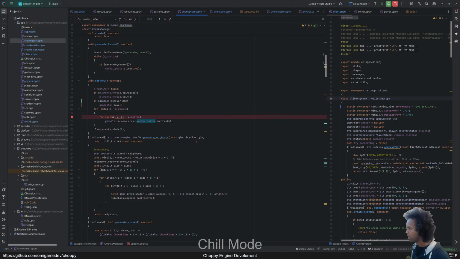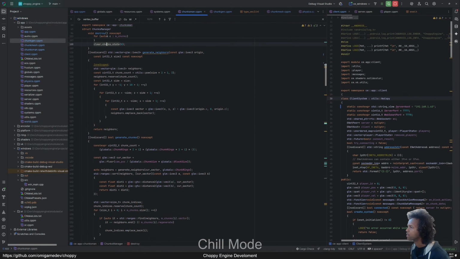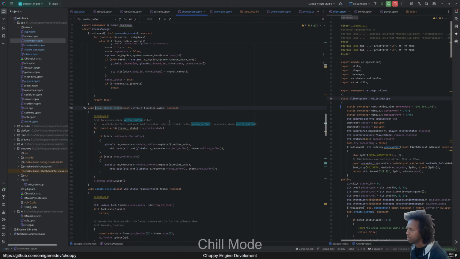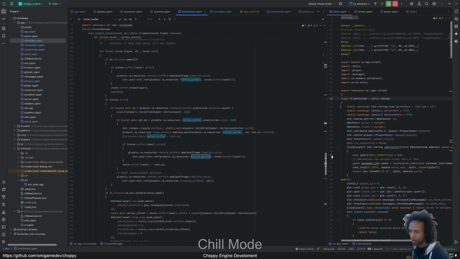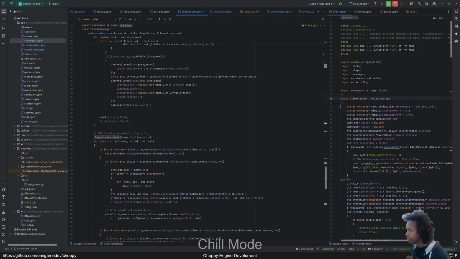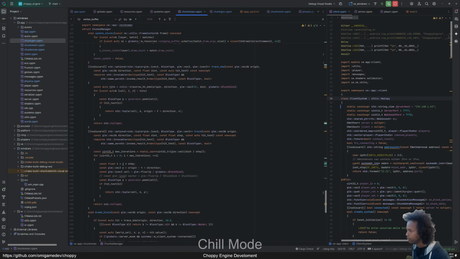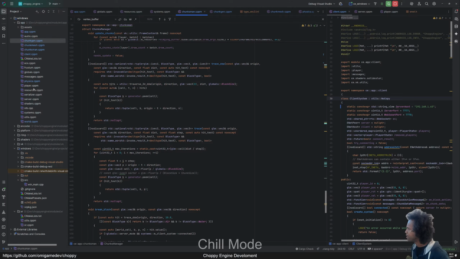So I want to stop here and see what the chunks are doing and clear chunk state. Yeah, let's just see what happens there. And the garbage collect, where does that happen? I don't remember. Oh, the garbage collection is in the resources.